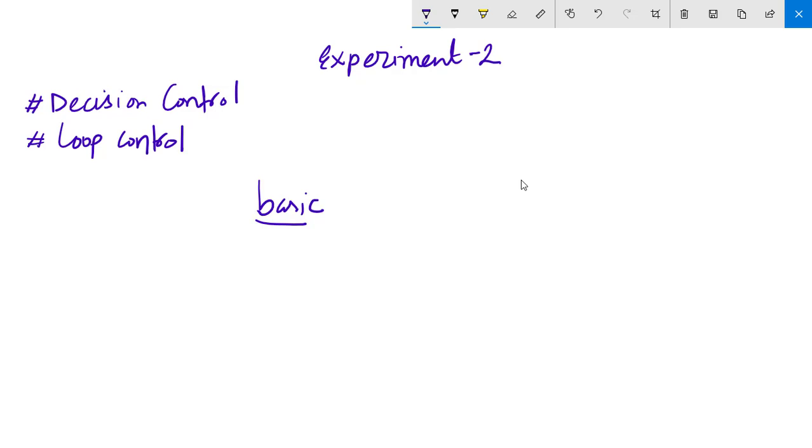Now, in the previous video, you have already done these things. In this experiment, we will talk mainly about decision control, that means if else and if else if, and also loop control, that means for loop and while loop. I already expect you to know the basics of these from the theory class. If you are lagging behind, I would recommend you go back to the theory videos and make your concepts clear. For the sake of clarity, I am giving some detail of these two structures before starting my examples.